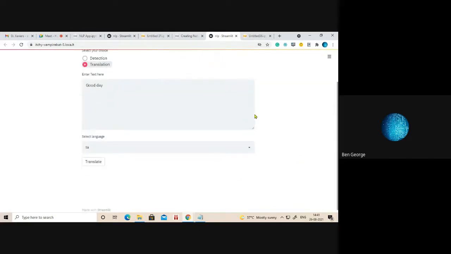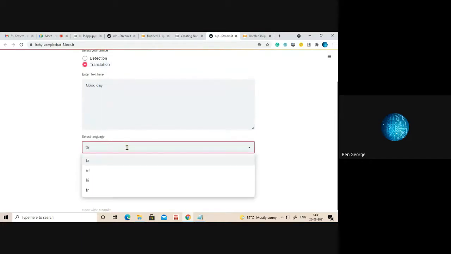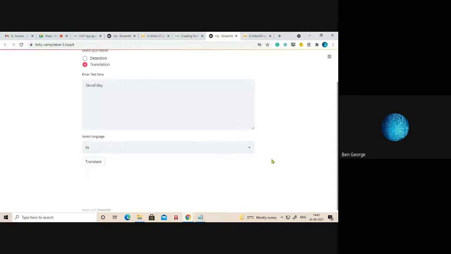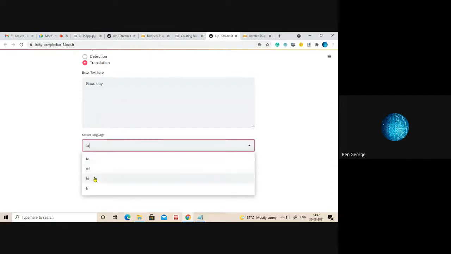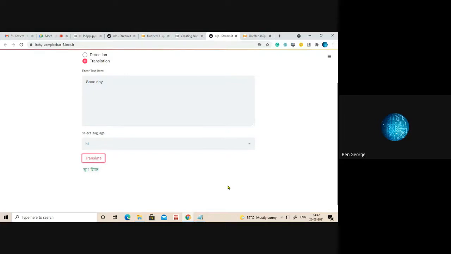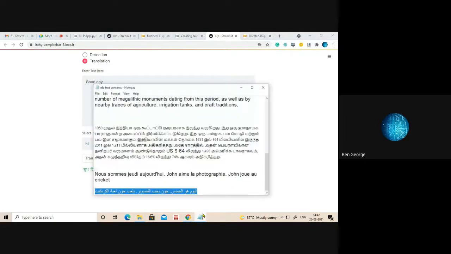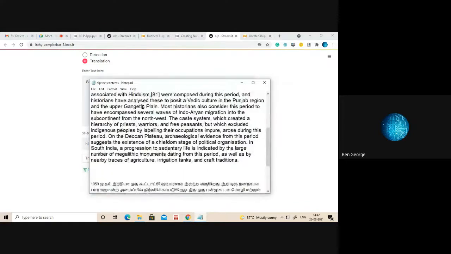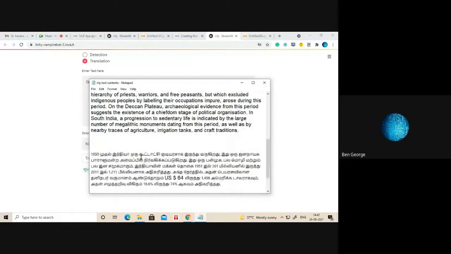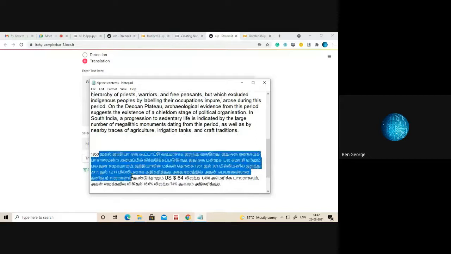Now I go for translation. If I select translation, it gives you another option, which language you want to translate to. For example, the default is Tamil, so I want to translate to Tamil. And it gives you a beautiful translation, right? If you want to translate to Hindi, for example, it translates to Hindi. So you can change the content of the text, whatever you want.